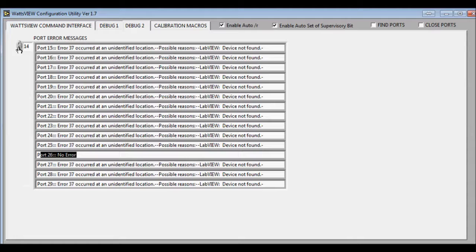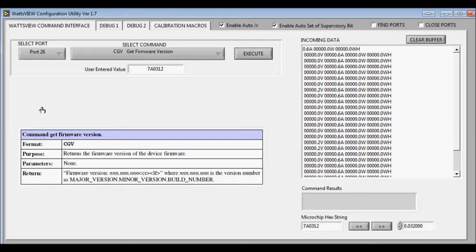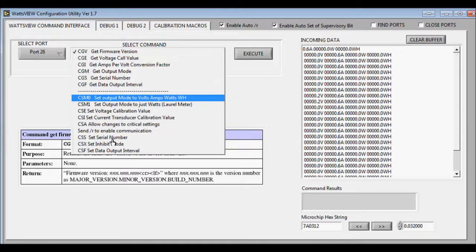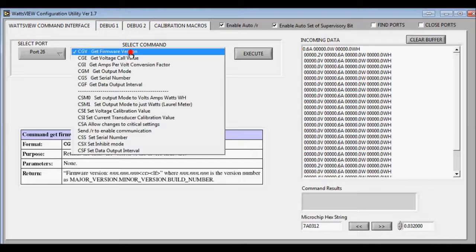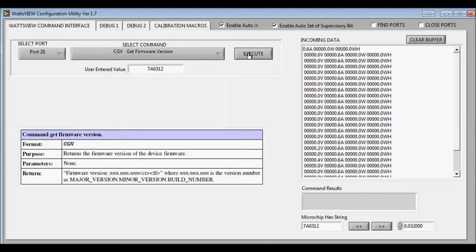So if your sensor's hooked up and it's plugged in with 12 volts of power, it should start communicating automatically with the program. So just some quick introduction to the program. These are all the commands that can be executed, and for instance right now it says get firmware version, so we're gonna go ahead and hit execute, and when we hit execute we should see a response come back from the sensor. So there it is right there, it's version 2.198, so that's how that command works.